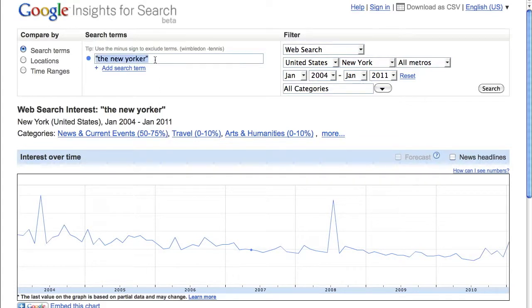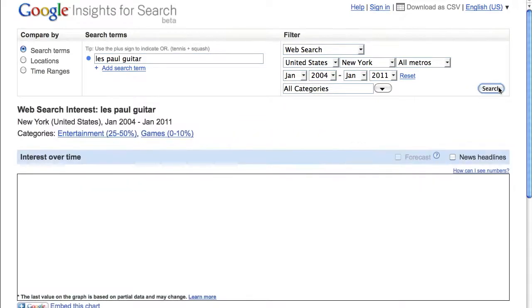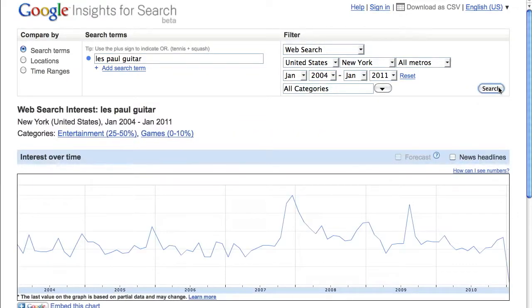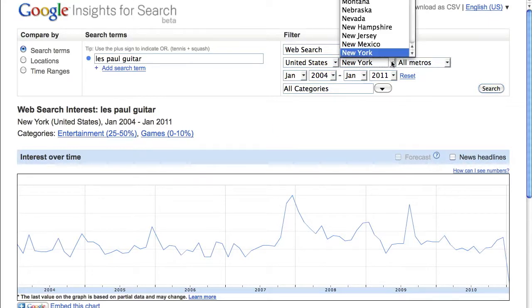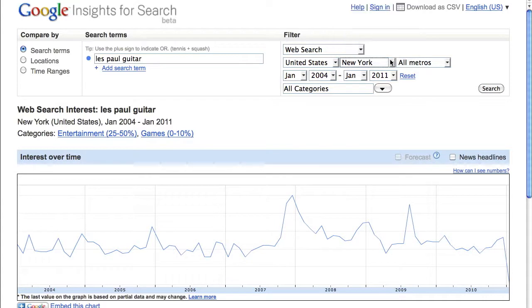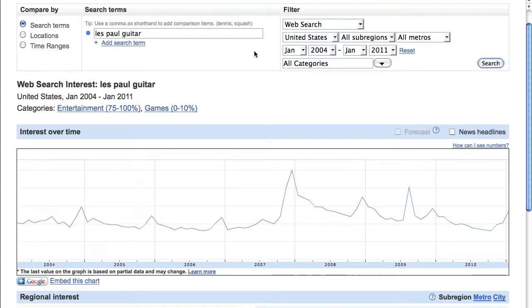I wanted to show you one more thing, which is how you can triangulate with the news. So now we're going to type in Les Paul guitar. Les Paul was basically the creative force behind the electric guitar. So you can see there's a couple of spikes here. Let's do all of the United States. If we search all United States for all subregions, you'll notice a couple of spikes here that are pretty interesting.